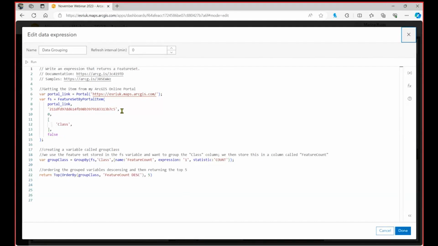What I've done next is I basically grouped my values. So I'm using the group by expression, and I'm saying here to use the class column of my feature layer. And then I'm creating an extra column, which is going to be called feature count. And in this column, please return me the count of the features. And then the next bit, because I want to get the top 5, I need to order my grouped values now, and then I need to return the top 5 of this.